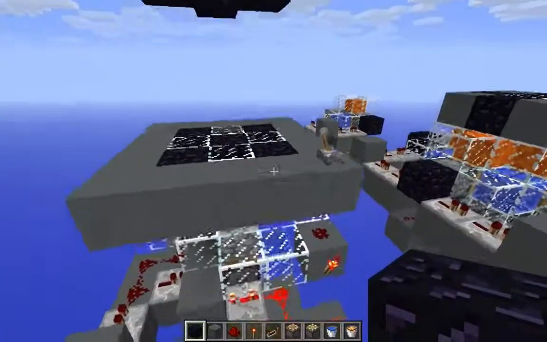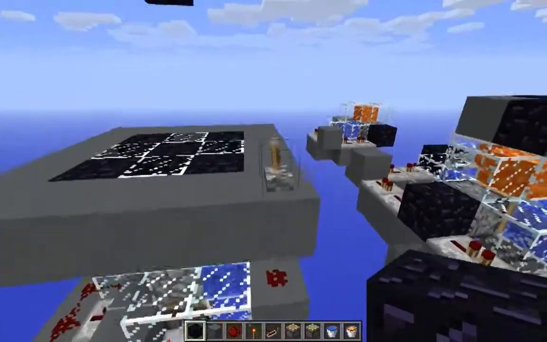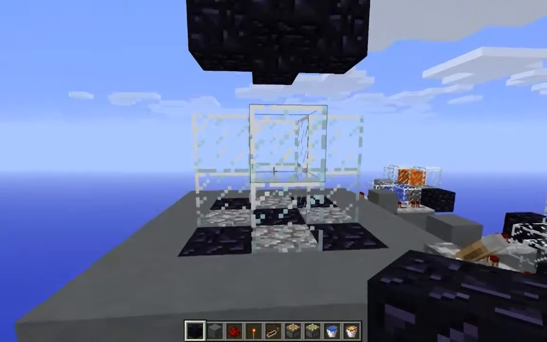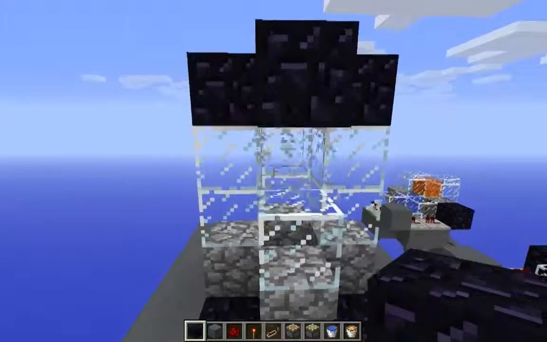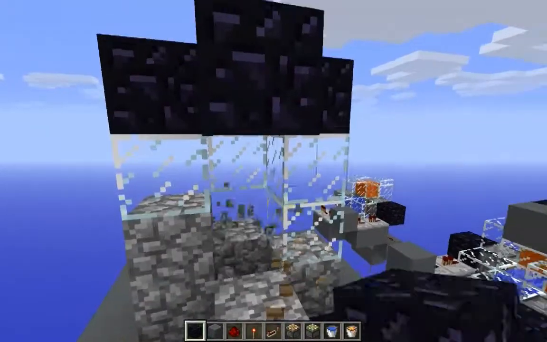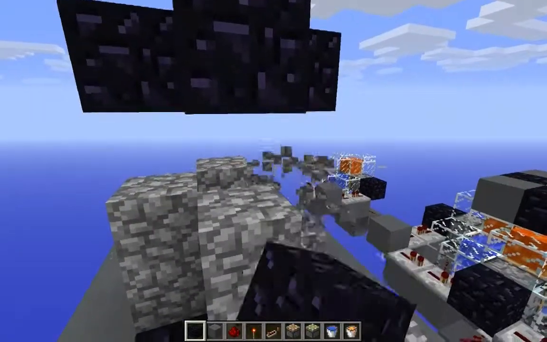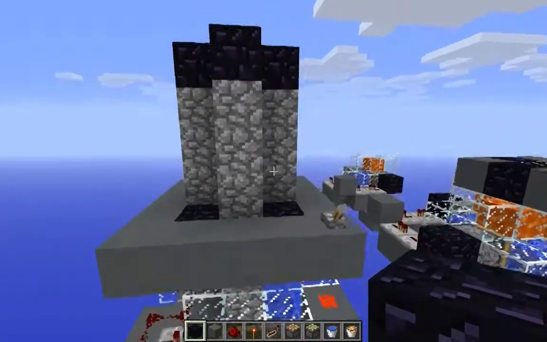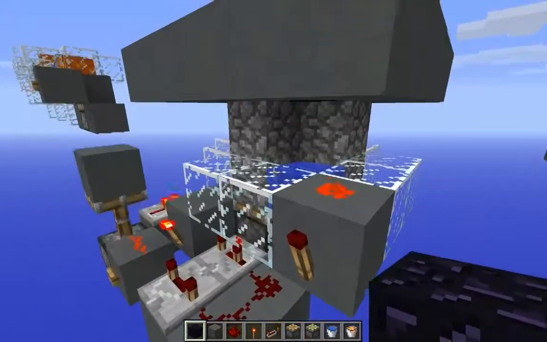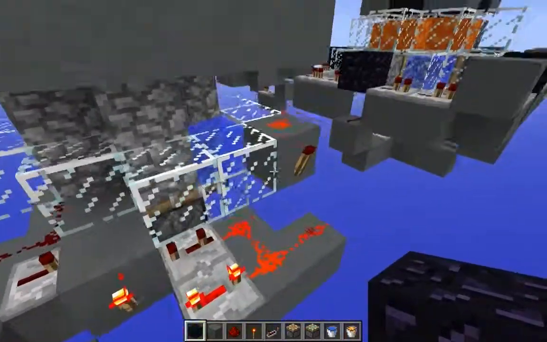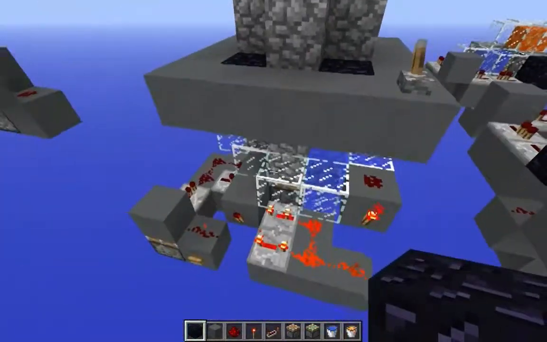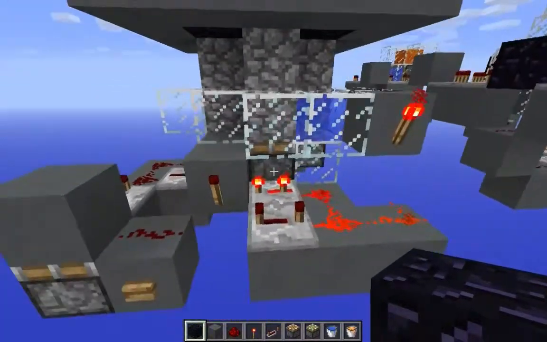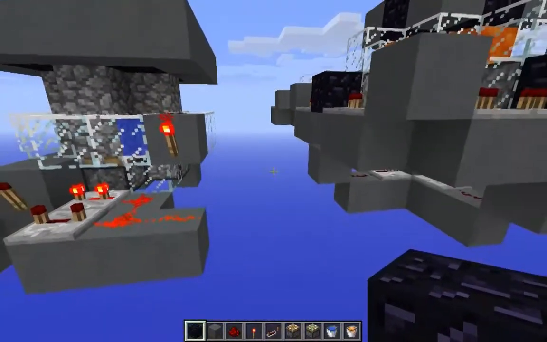So let's start up the clock so you can see what this looks like. As I said, it's getting rid of the glass now. And if we break that, we can see that it will all be replaced with cobblestone. Now this is a fairly simple, low resource type of cobblestone generator, and it's probably one that I will mainly use whenever I need cobblestone.